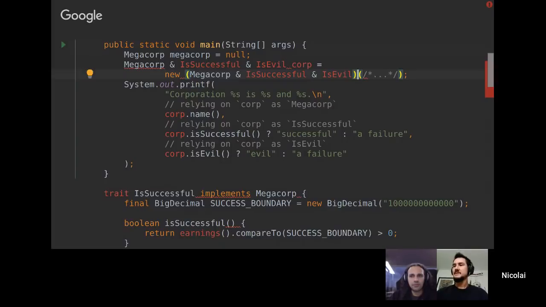Okay, let's see how we can make this work. First observation is, wait, doesn't this look like intersection types? Isn't this somewhat similar? Yes, this is very similar. The intention is kind of still there. You want to express a type that has the API of different types. You want to have something that is of type megacorp, so it has its API, but it's also of type is-successful. It has that API, and also of type is-evil. It has that API. So you really want to express that this is the intersection.